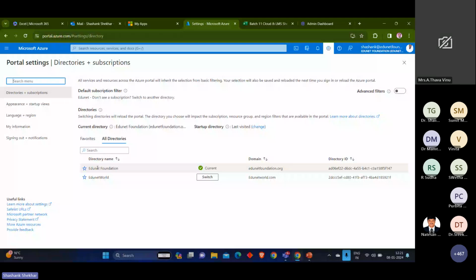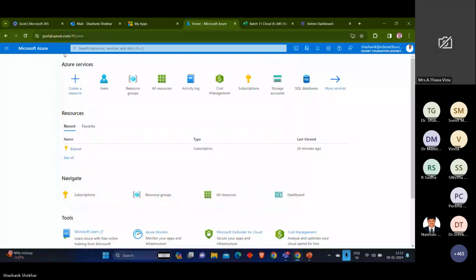Open the Azure portal and check whether you are in the AdNet Foundation directory or not. If you can see here, I am currently in the AdNet Foundation directory. Once this is done, you need to write in the search bar. This is the search bar on the Azure portal. You need to click on the search bar and write subscription.